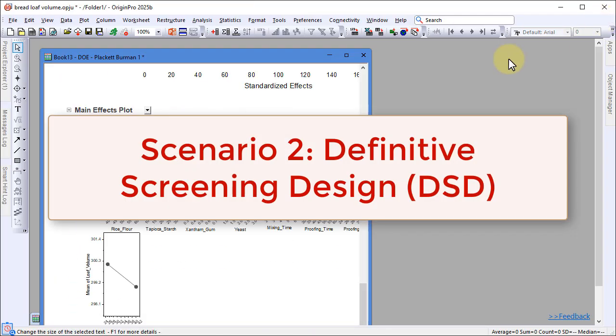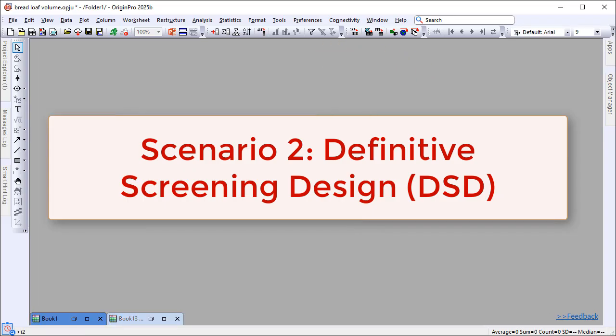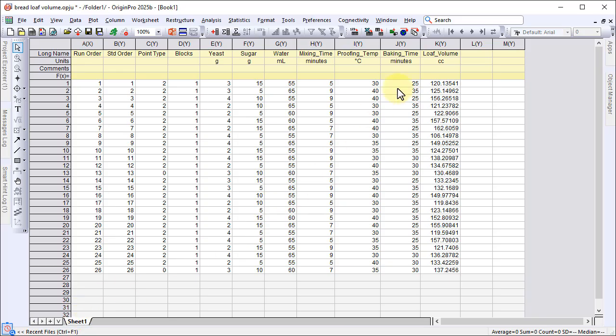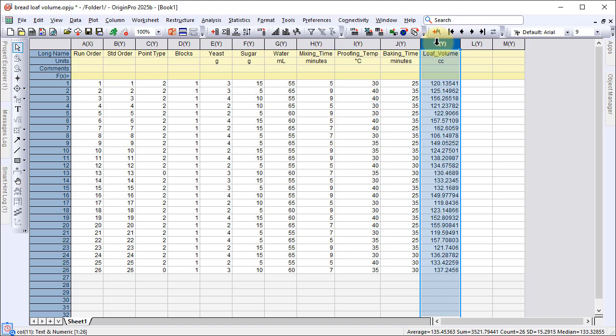Our second scenario is one in which the definitive screening design is appropriate. Several months ago, the company identified 6 factors that may impact loaf volume for sourdough bread. The collected data are available as a worksheet in Book 1, and the company is interested in conducting a definitive screening design to identify the most important main effects, along with any significant interaction and quadratic terms. The first step is to create a design table for the collected data.